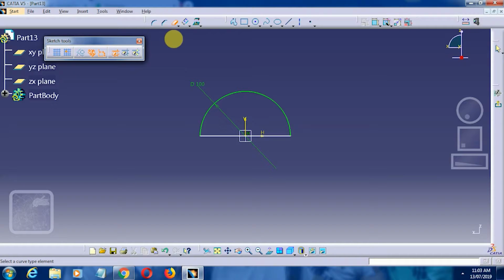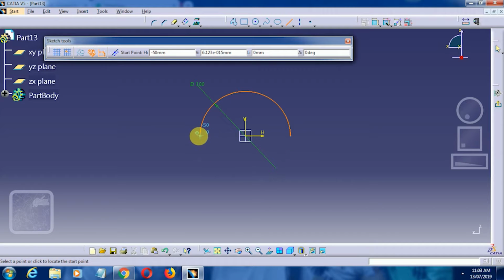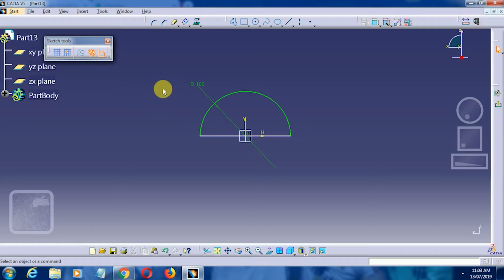However, a common mistake is that someone erases this line as well, but we can't erase this line because this point remains open, as does this point. So make sure that you close these points by using the line. So here it is, how to create a semicircle.